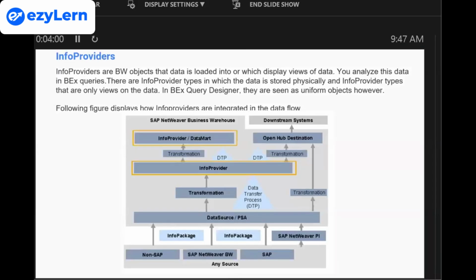So what are info providers? Info providers are the BW objects that data is loaded into and which display the views of data. And you analyze this data in Bex queries. So when you create your queries in the Bex query designer, that Bex query designer is built on top of this info provider.